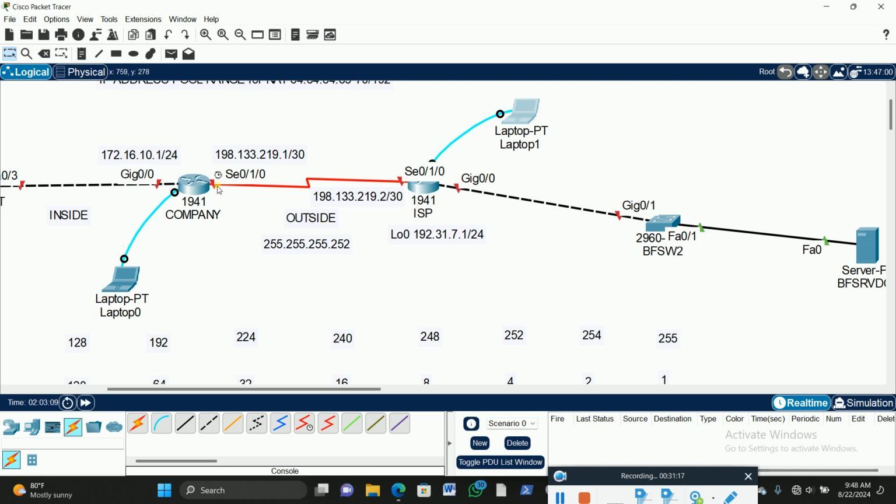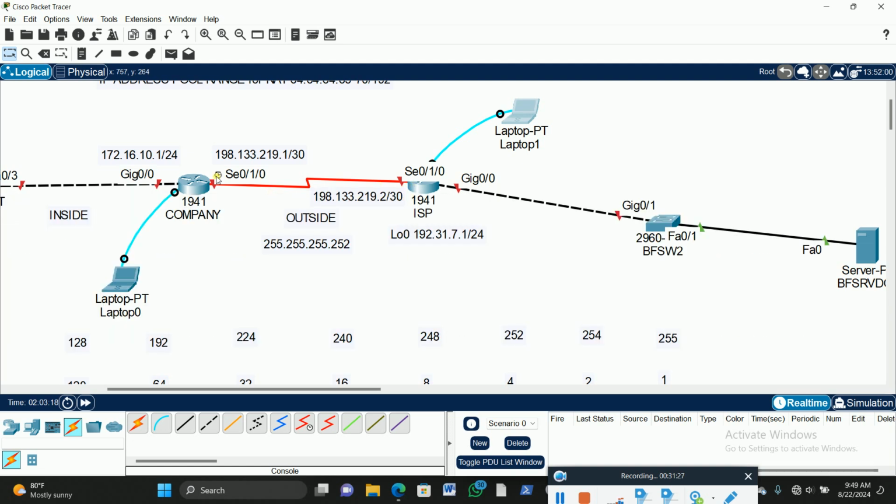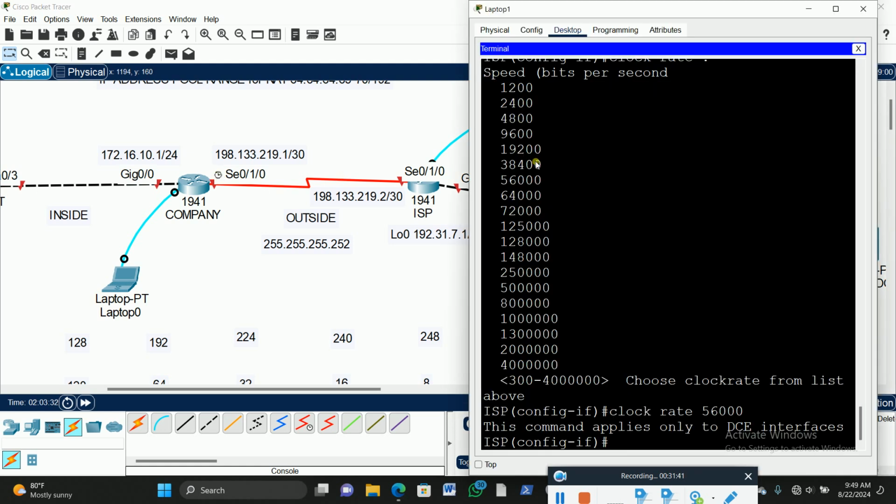Check the serial. Which one of the serial is based on the clock? Is it the company or the ISP? The clock is on the company here. Then it means that if you're about to configure the company, we must configure the clock rate on it. Because right now the clock rate is not on the ISP. It's rather on the company, which it shows at the top. Okay, so that is why it's telling us DCE over there.